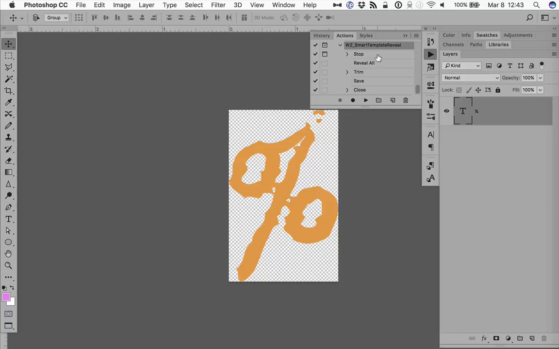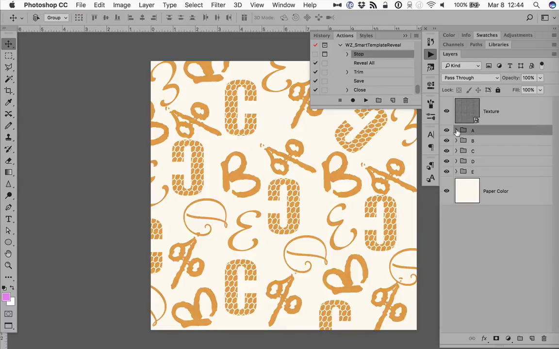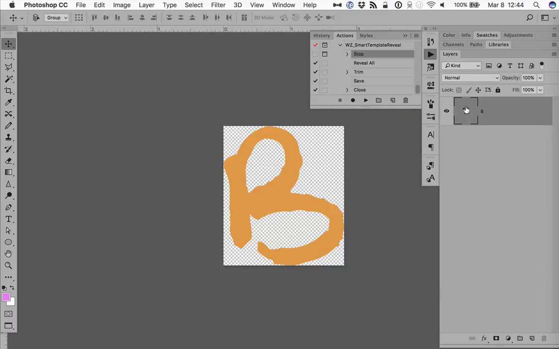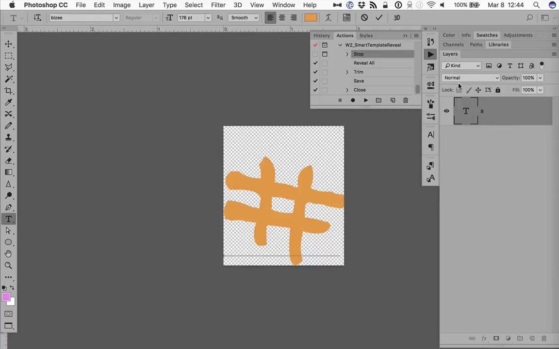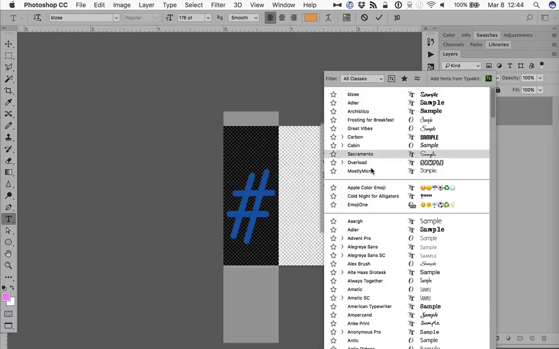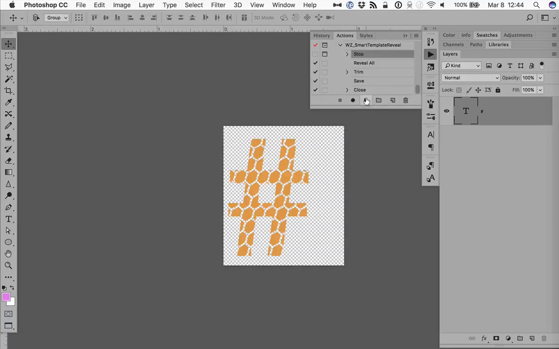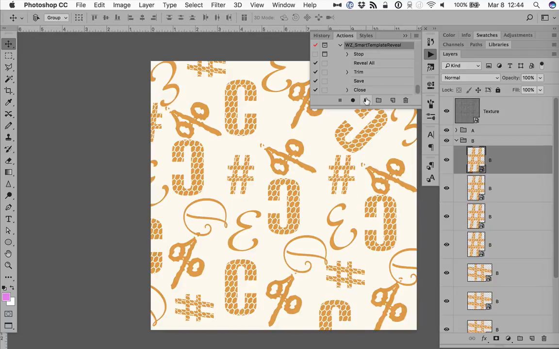Now, one thing I also wanted to mention, if you don't want to see that annoying little message every single time you run it, uncheck the check mark next to the stop step and it will skip over that. So let's close this, and we'll close the A folder, and we'll do this again in the B folder. So this time I'm going to use the hashtag. And the great thing about this is once I've changed my font, I don't even have to deselect or click off of it at all. I can simply press play and it will fix it right there.